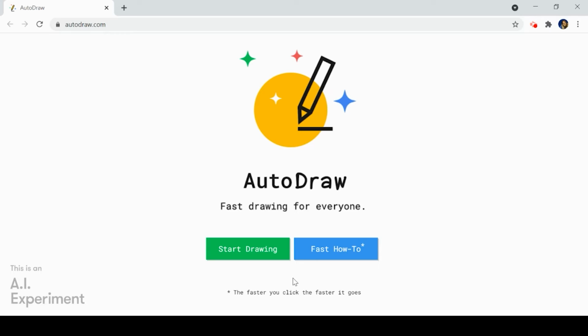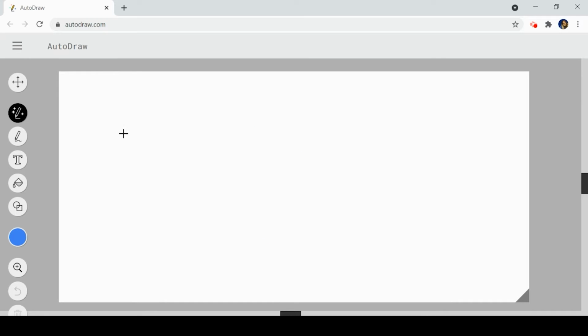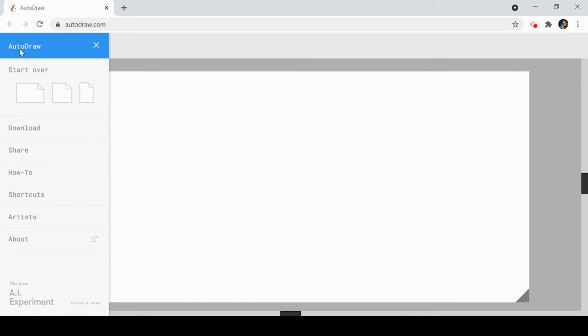The first Google AI experiment tool we'd like to share is called AutoDraw. It can be found by going to autodraw.com in a browser. The first time you visit AutoDraw, you can choose the fast how-to, or you can jump right in and start drawing. If you jump right in and decide later you want to see the how-to, you can always go to the menu in the upper left-hand corner and go back to the how-to.